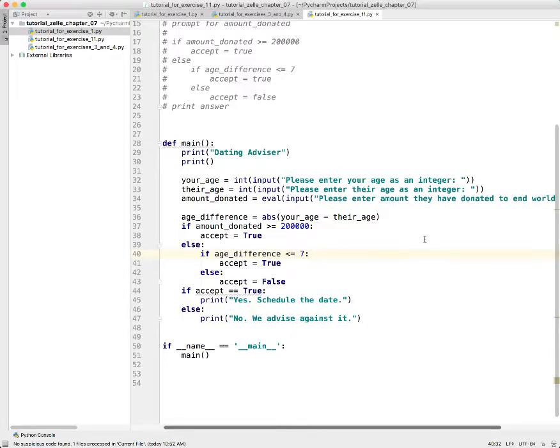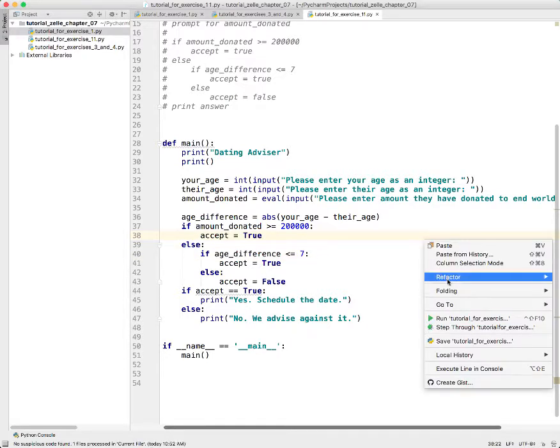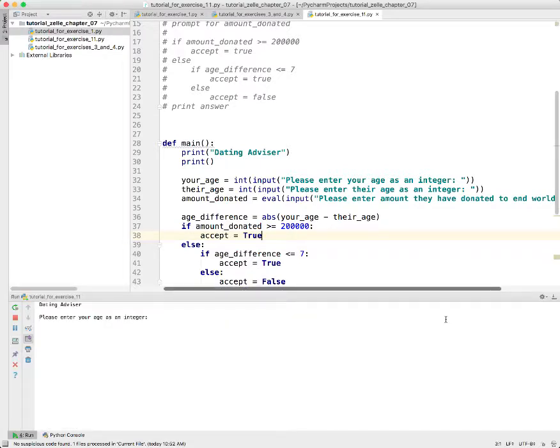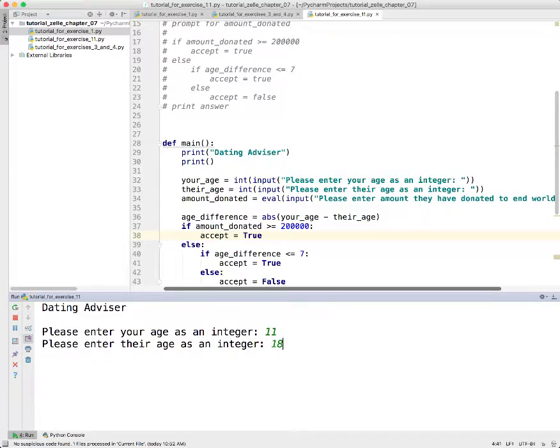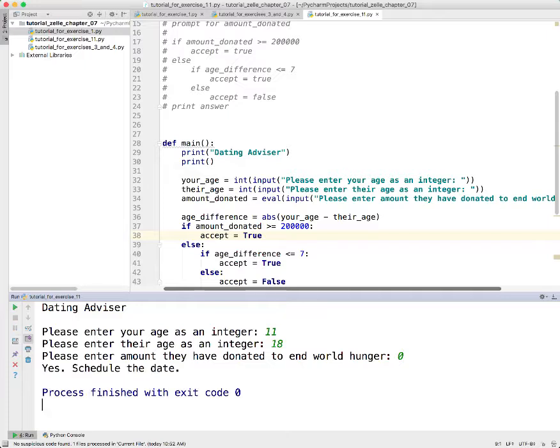All right, so let's just run one test case to make sure that we haven't broken it. What do we have? Let's say we've got 11 and 18 and 0 contributions, and yeah, schedule the date. So that looks good.